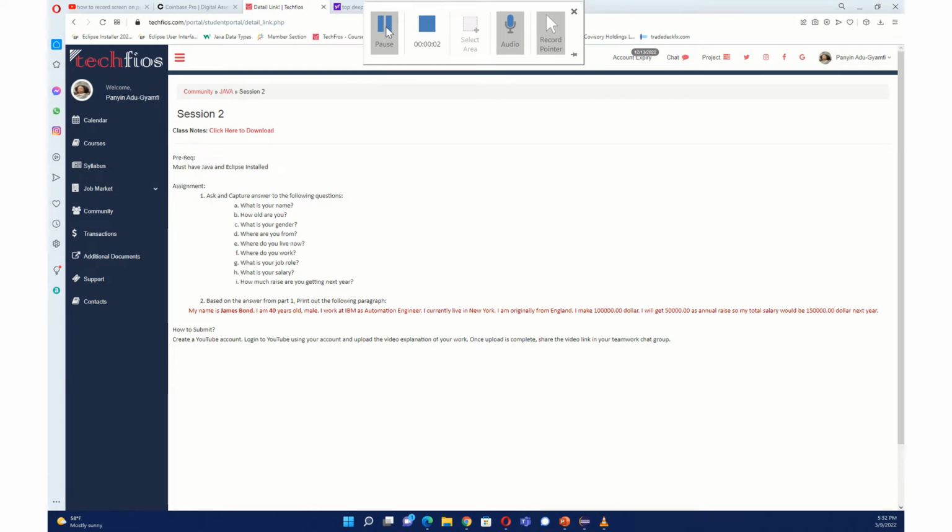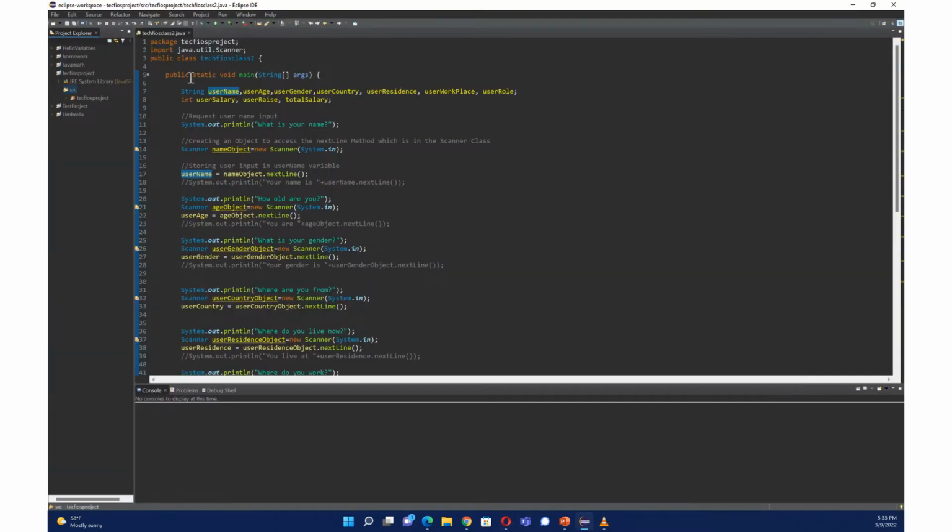Hello everyone, this is Java session 2 assignment, and we are supposed to do this assignment in the Eclipse IDE. So this is my Eclipse IDE.